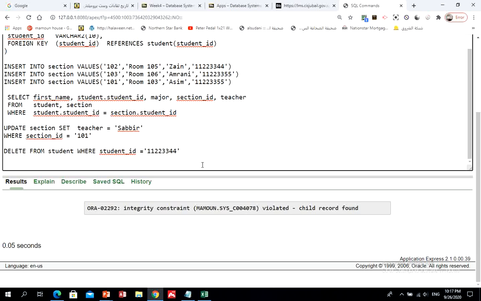You cannot delete them. If you'd like to delete them, you have to delete their sections first before you delete them. That means a child record was found, that there is a related child record. If you'd like to delete the parent, you have to delete the child. You cannot delete the parent where it has a child existing. The parent table that relates to the child table is the student table, and the child table is the section table.